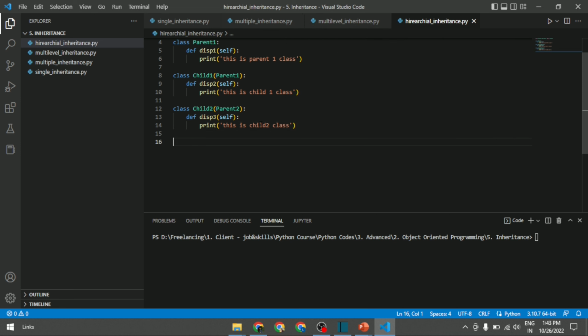So here I have a single parent and he has two children. The two children are inherited, or derived, from parent 1. So I am using parent 1 as the input argument for child 1, and parent 1 as the input argument for child 2, because these two classes are derived from the single parent, which is parent 1. Now by creating an object for child 1, I could access its own method as well as its parent method. By creating one more object for child 2, I could access child 2 methods and its parent method.